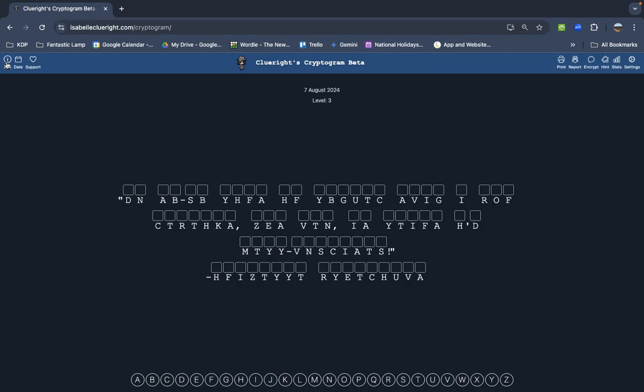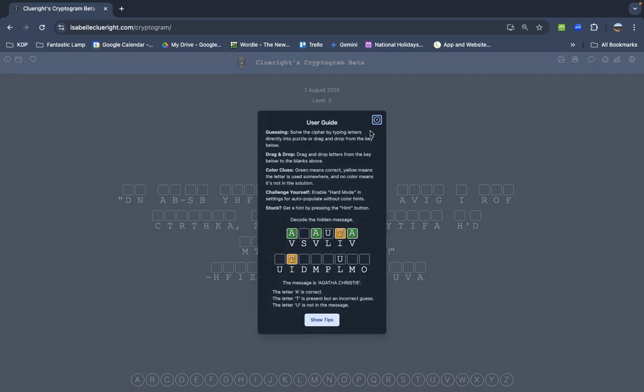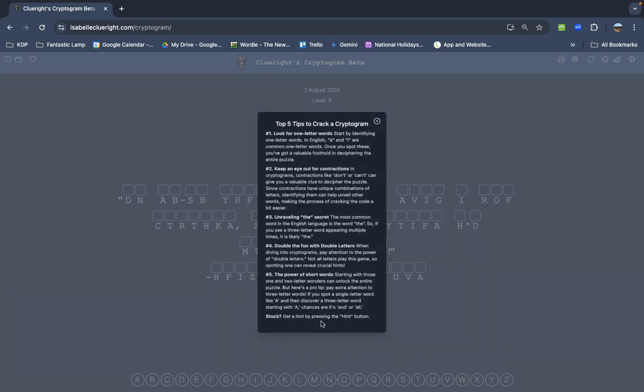So over here in this upper left corner, we have the info button. The info button is going to tell you how to play the game, how to use the screen, and what the color coding means. Down at the bottom here, we have show tips. This is going to give you some tips on how to solve a cryptogram.